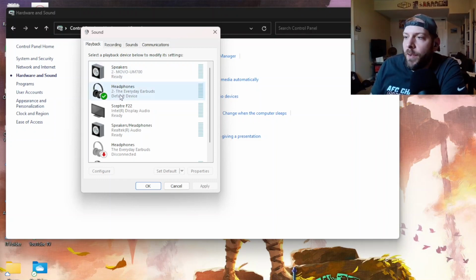All right, so we got a few options here. We've got the Movo, which I have nothing plugged into the port on this microphone, so it's not active. We got the headphones, the Raycon Everyday Earbuds.